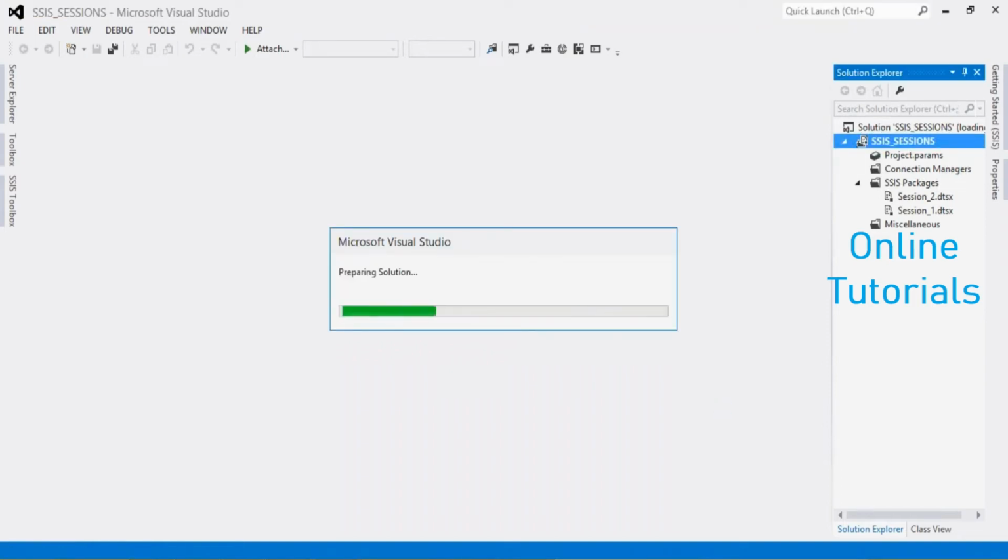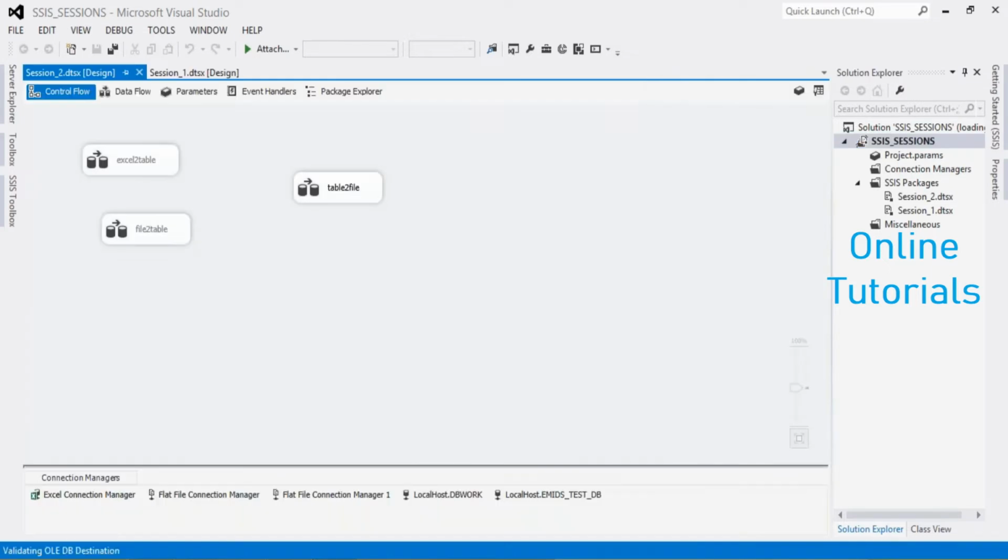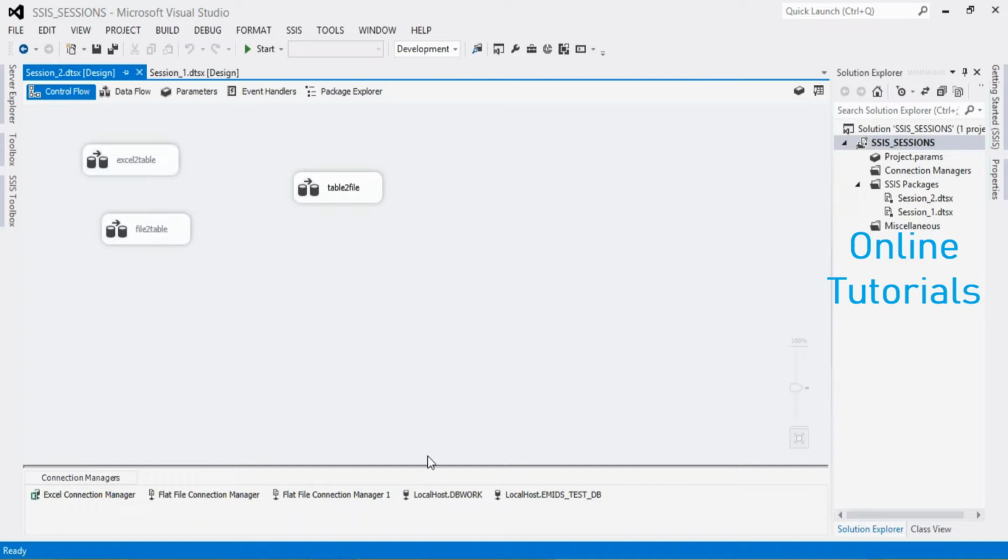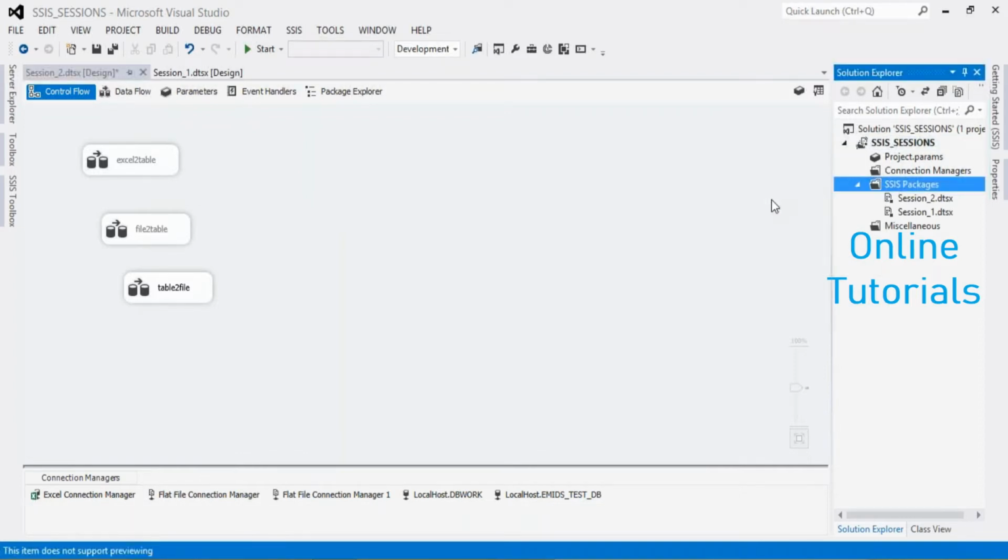Because depending on your requirements, sometimes you should not directly load the data. You have to do some operations while loading the data from source to target. So what operations can you perform while loading the data from source to target? We can see that in today's session. So let me create a new package.